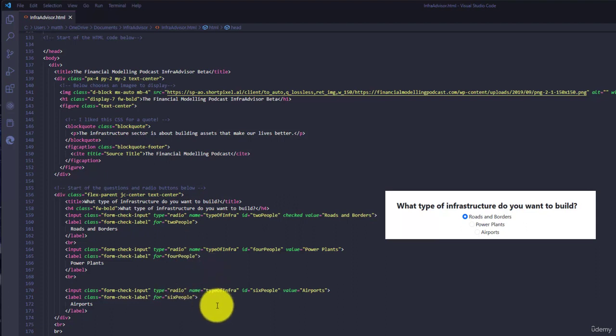Each option then has its own ID. So the first option has 2 people, 4 people, 6 people. That was actually for another piece of code I was using, but you can have it for specific IDs. And then the checked value, this is what is actually read, what the HTML understands it to be. So this might be different from the actual text. In this case, it's the same, and the checked value over here is roads and borders.